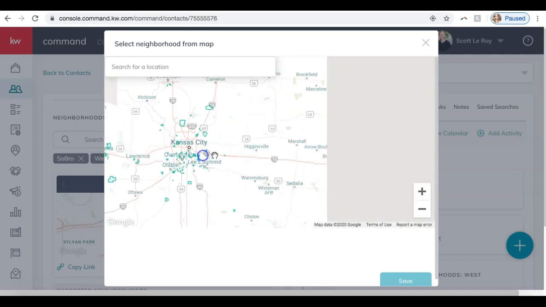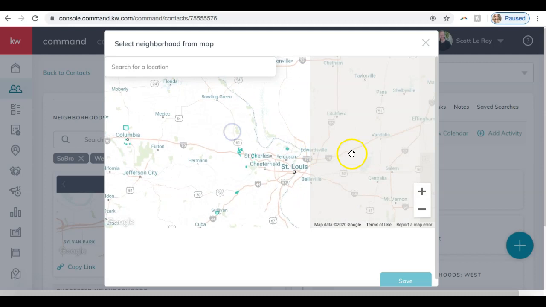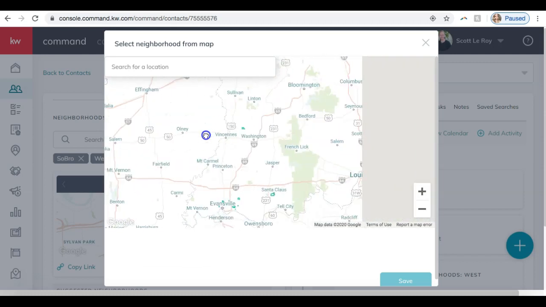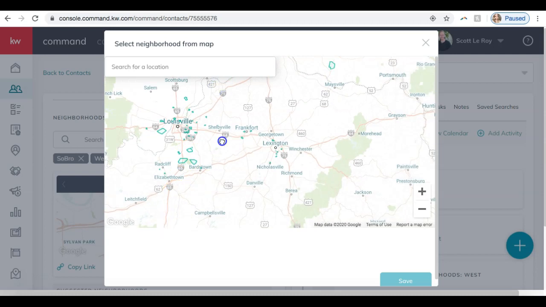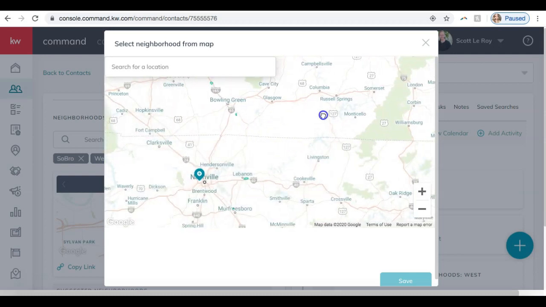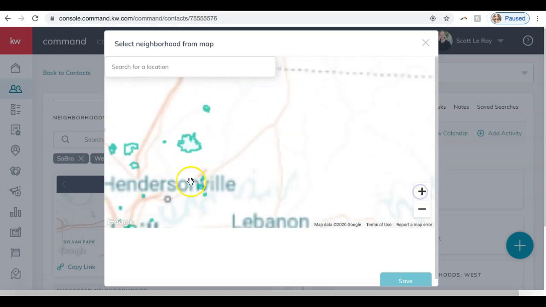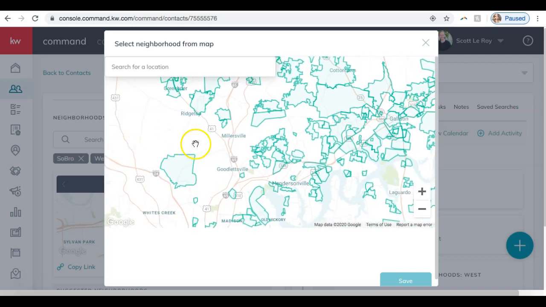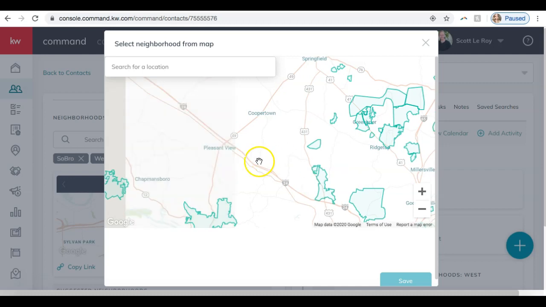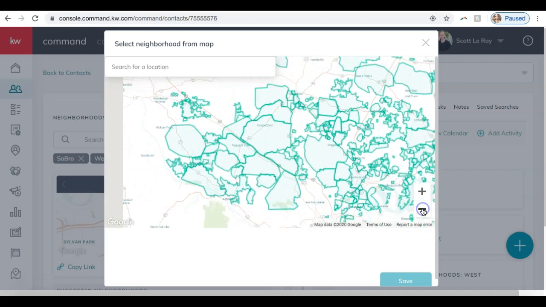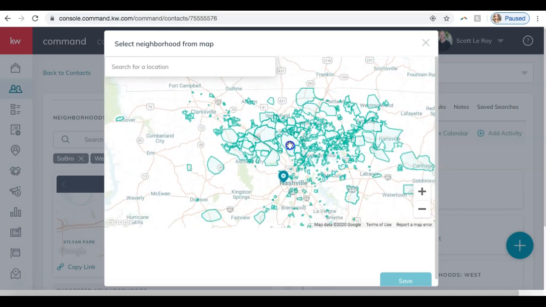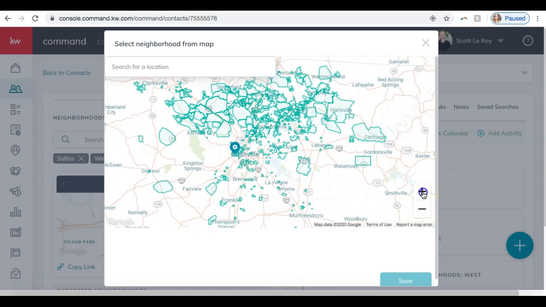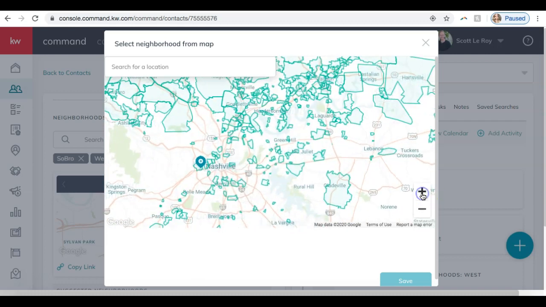Whoa! So you can see, get all the way over to Nashville. So you can see I'm on the map and it's pulling up neighborhoods. So if you can't find the neighborhood you're looking for by name, you may just have to pull up the map and kind of click around on the neighborhoods that it provides. Zooming in. My computer's going a little slow. Okay, there we go.